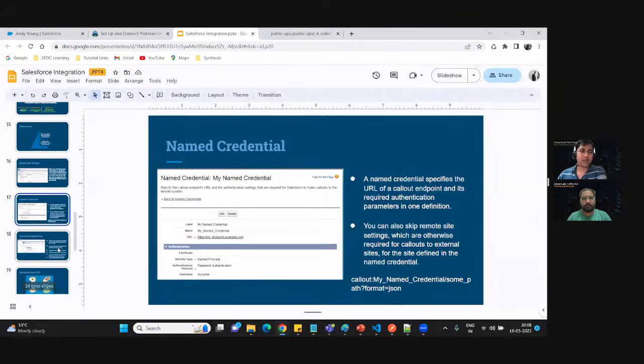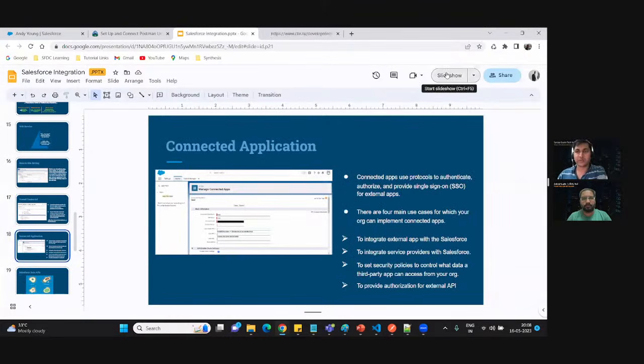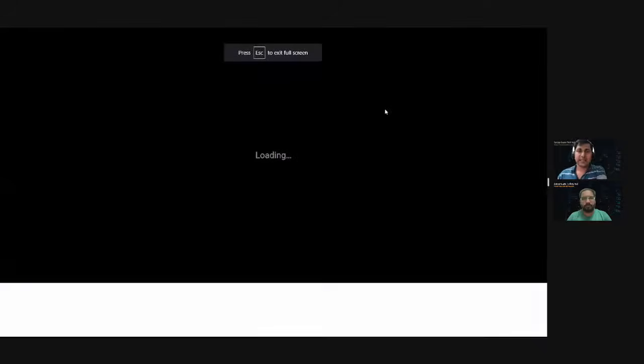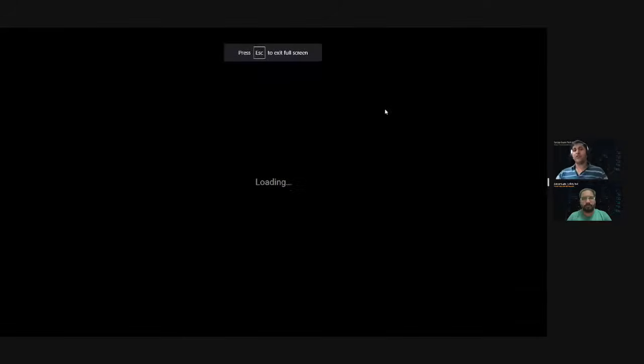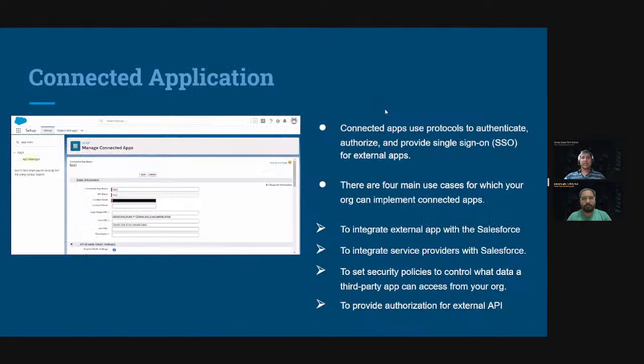Right? Now, moving toward the next one. That is the connected application. As of now, what we are doing is making integrations with third-party systems. Now, let's say there's a third-party system that wants to make an integration with your system. What will you do in such scenarios? In such scenarios, you will go and create a connected application in your system. In the connected application, you can define what type of authentication as well as authorization mechanism the third-party system should use.